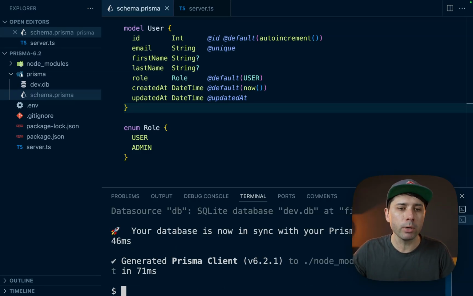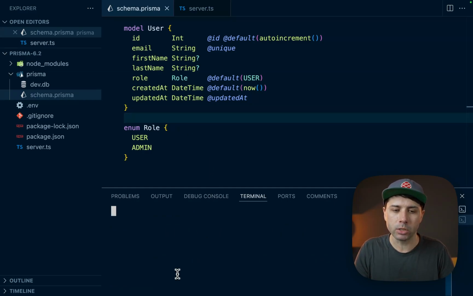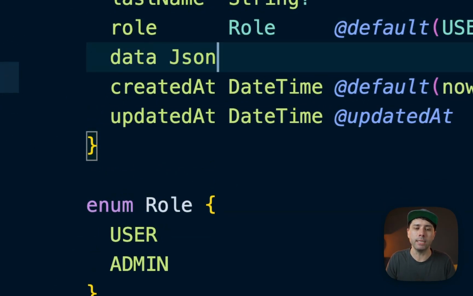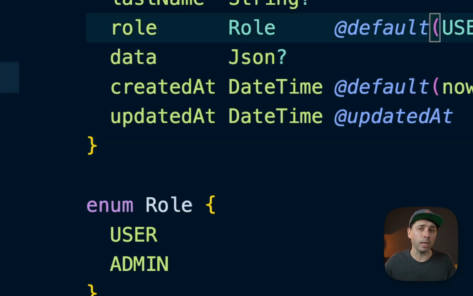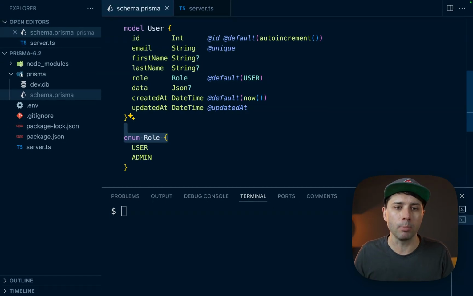Everything is now loaded. We're good to go. No more red squigglies telling you that you cannot use this in SQLite. Also available in SQLite now is the ability to use JSON fields. For example, you could do data with a JSON field here, make it optional perhaps. This wasn't available before, but in 6.2 it now is. So support for these features, which we could typically use with Postgres or MySQL, are now available in SQLite.